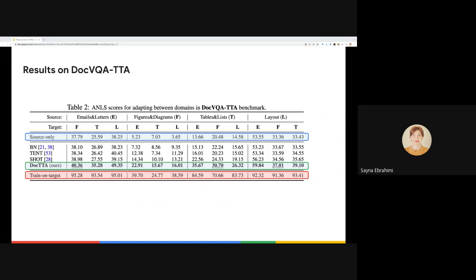This is training a model on the target domain with ground truth labels, but with the hyperparameters that we trained DocTTA with. We found those hyperparameters on a validation set, so they might not be the most optimal values for target data. As you can see, there is still a large gap between the current performance of DocTTA and the upper bound. So there's a huge amount of room to improve in TTA for documents.